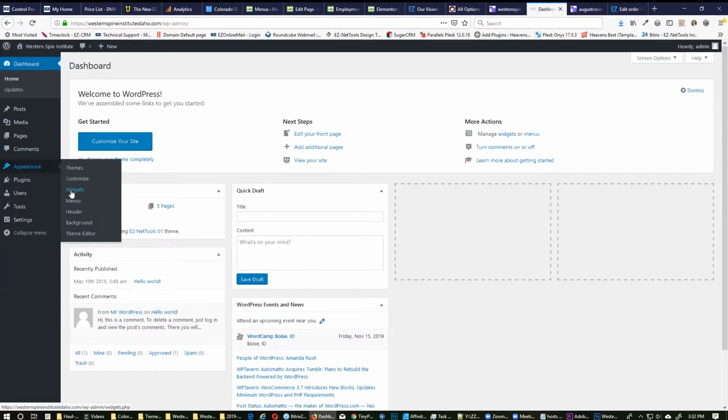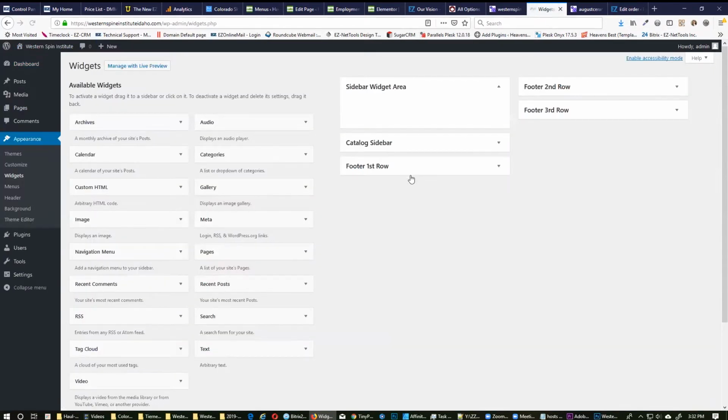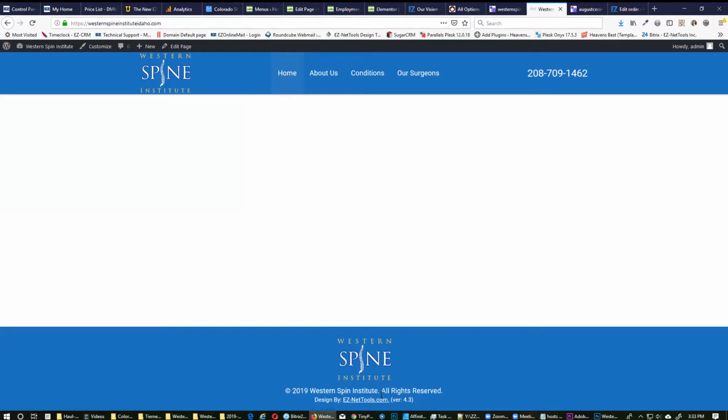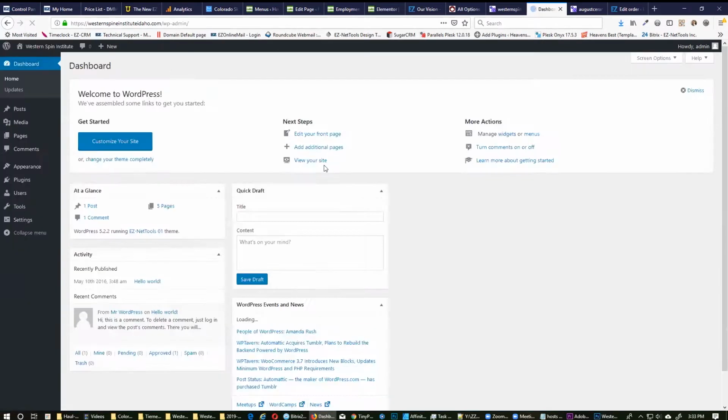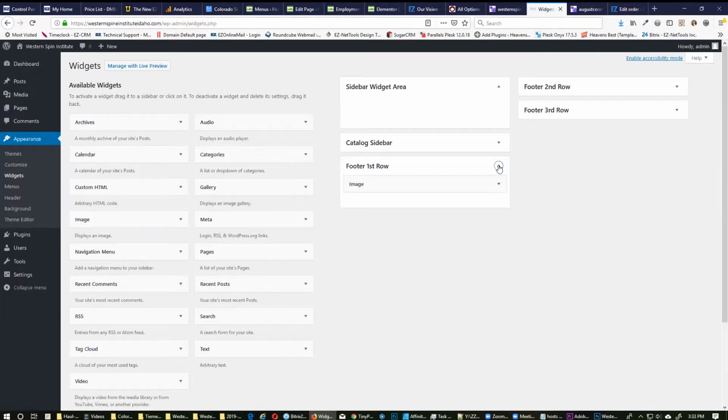Another thing that's good to understand is how this works: the first row of the footer puts things right here. If you want something to go below it, you'll put it on the second row. And if you want something below that, you'll put it on the third row. If you put multiple widgets in the same row, though, they will be next to each other.